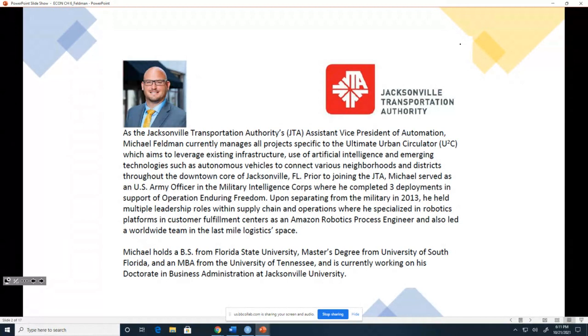I did get my master's in criminology as well from the University of South Florida, and then figured out real soon that criminology and business don't necessarily mean the same thing. So I went to the University of Tennessee and got my MBA, and now I'm currently working on my doctorate in business administration at JU. So that's my path, and the reason I want to show that is it's a very non-traditional path to where I am in terms of the industry.